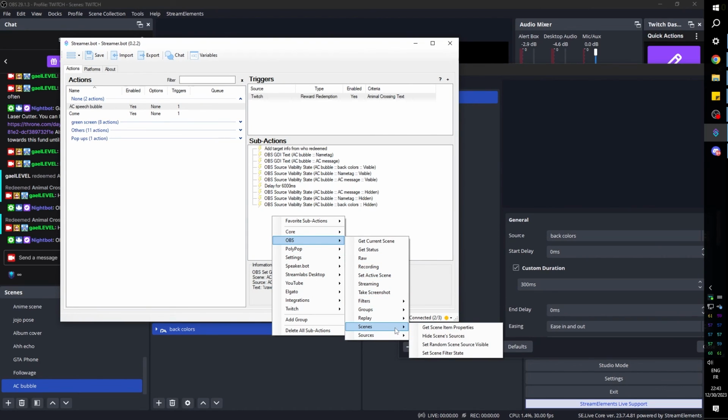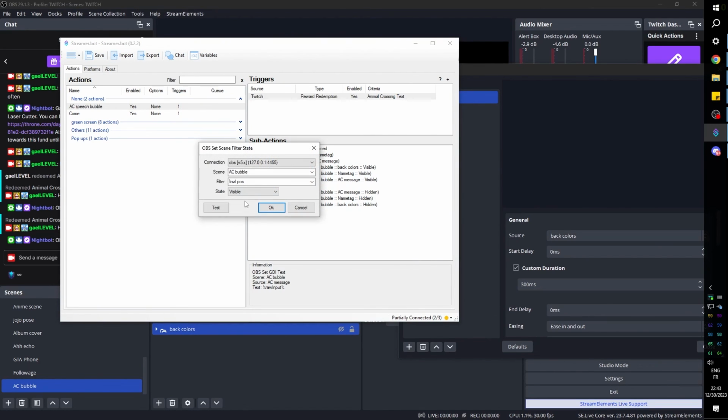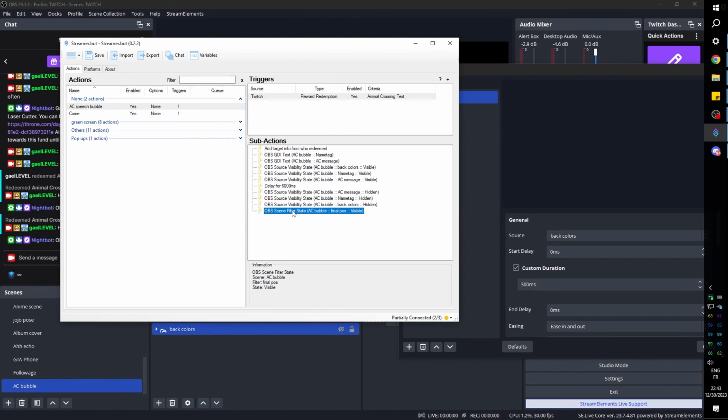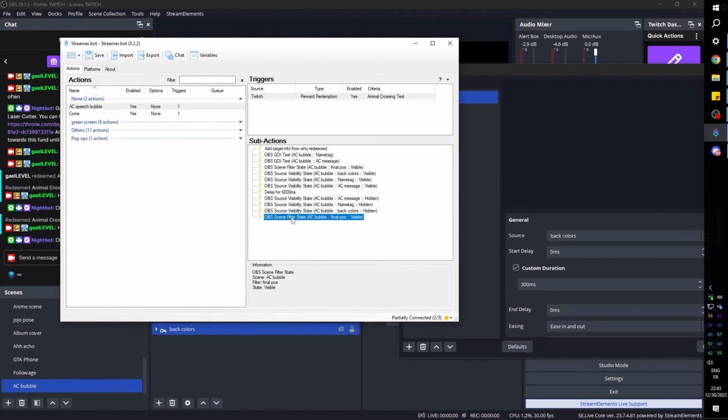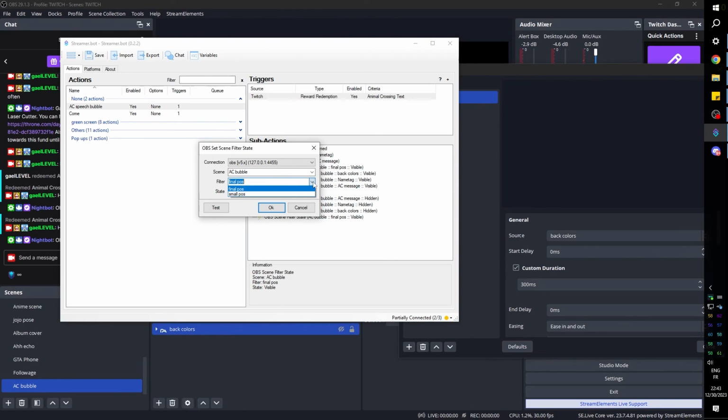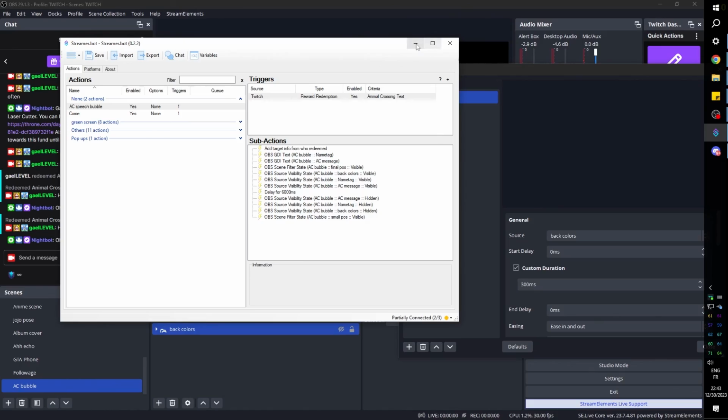OBS scene filter state. We're gonna put it for when it's visible. Final position, make that visible, and we want to place it correctly. So at the same time that it's becoming visible. Boom. Now I can right-click, duplicate. And at the end, I want it to trigger the small position while it's basically hiding. Still visible too.